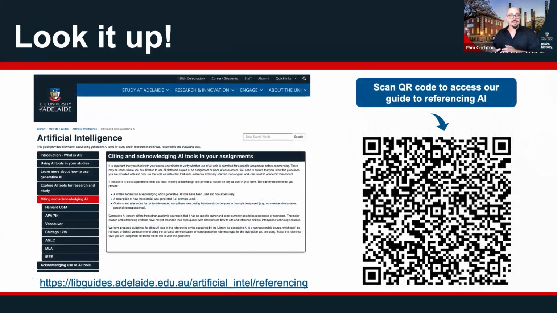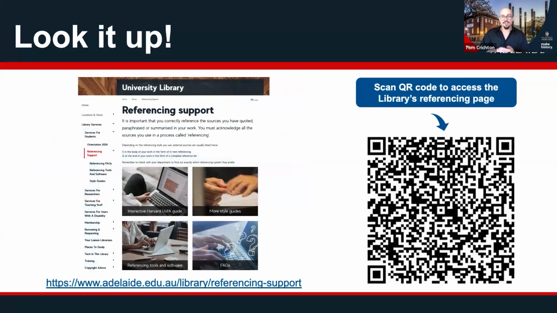Some places you can go to get advice on this are the University Library's Guide on Artificial Intelligence, which has a whole section about citing, acknowledging and referencing AI, which we will update over time. You can access that on the link here, or my colleague Rani has just posted it into the chat, or you can scan the QR code there. And again, you can look at these slides afterwards. You can also look at the referencing support webpage that the library has, which provides broader advice for referencing in general, including referencing AI output. Again, the link is on the slide here. It will be in the chat as well, and you can also scan that QR code.